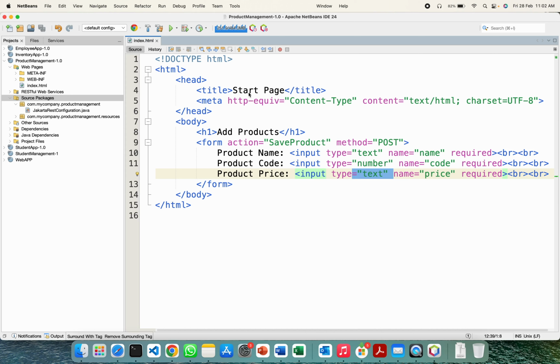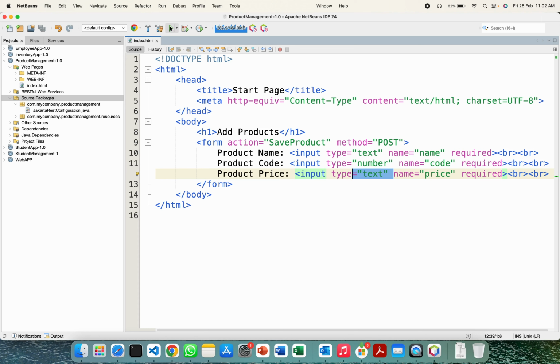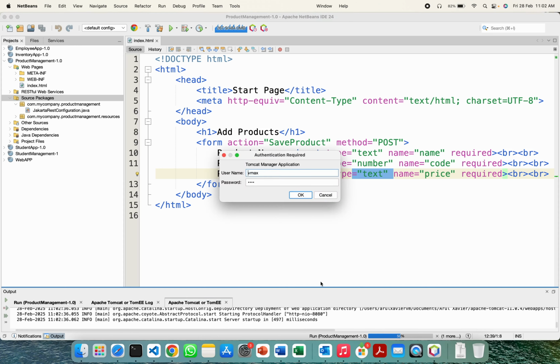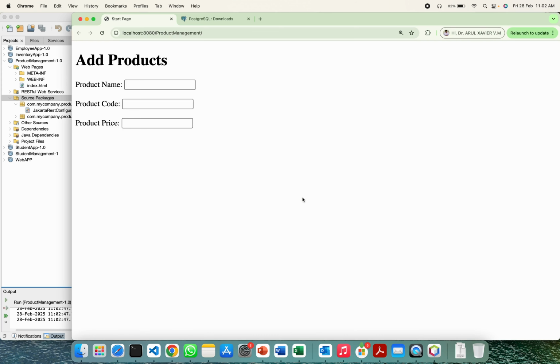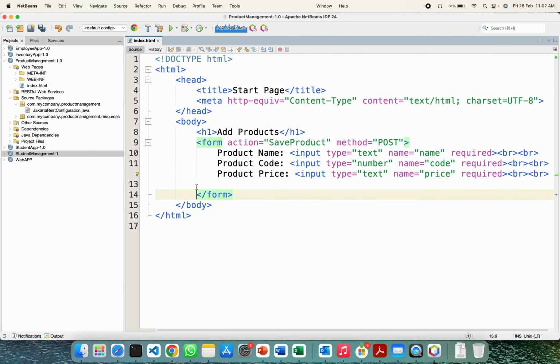Okay, so now this is a page. Now let us see the output how it is. So first we need to select the browser Google Chrome, and we have to execute the page. So when you execute from Tomcat web server, you may get username and password, they will be asking. So we have to press enter. Okay. So now the application is running in this web browser. Look at this, the interface is coming. So one more thing, we need to provide submit button. So we have to use a submit button also.